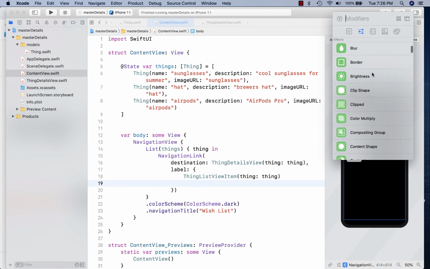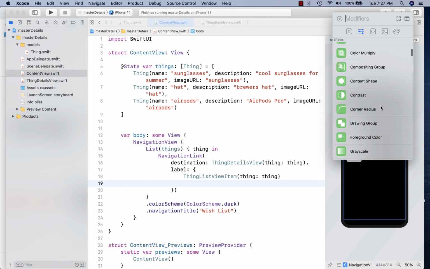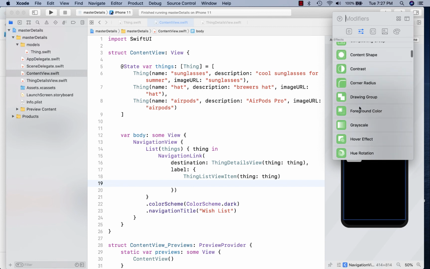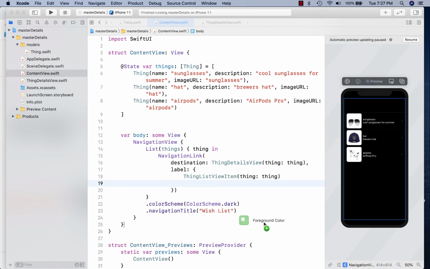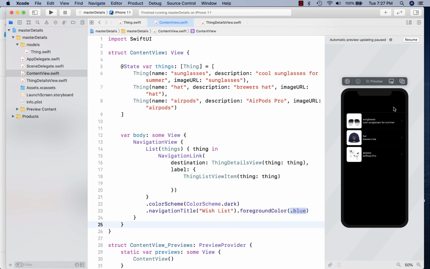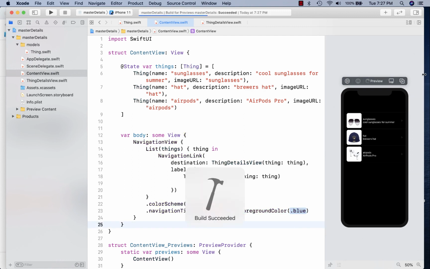So for instance, I might want to change the color or the contrast or the corner radius or the foreground color. So specifically, I want to change the foreground color on my navigation title. Okay, so what I could do is I could take this foreground color and apply it right here. And let me go ahead and resume that. And it looks like it's applying to the entire list, not to my navigation title. I'm not sure why I can't.